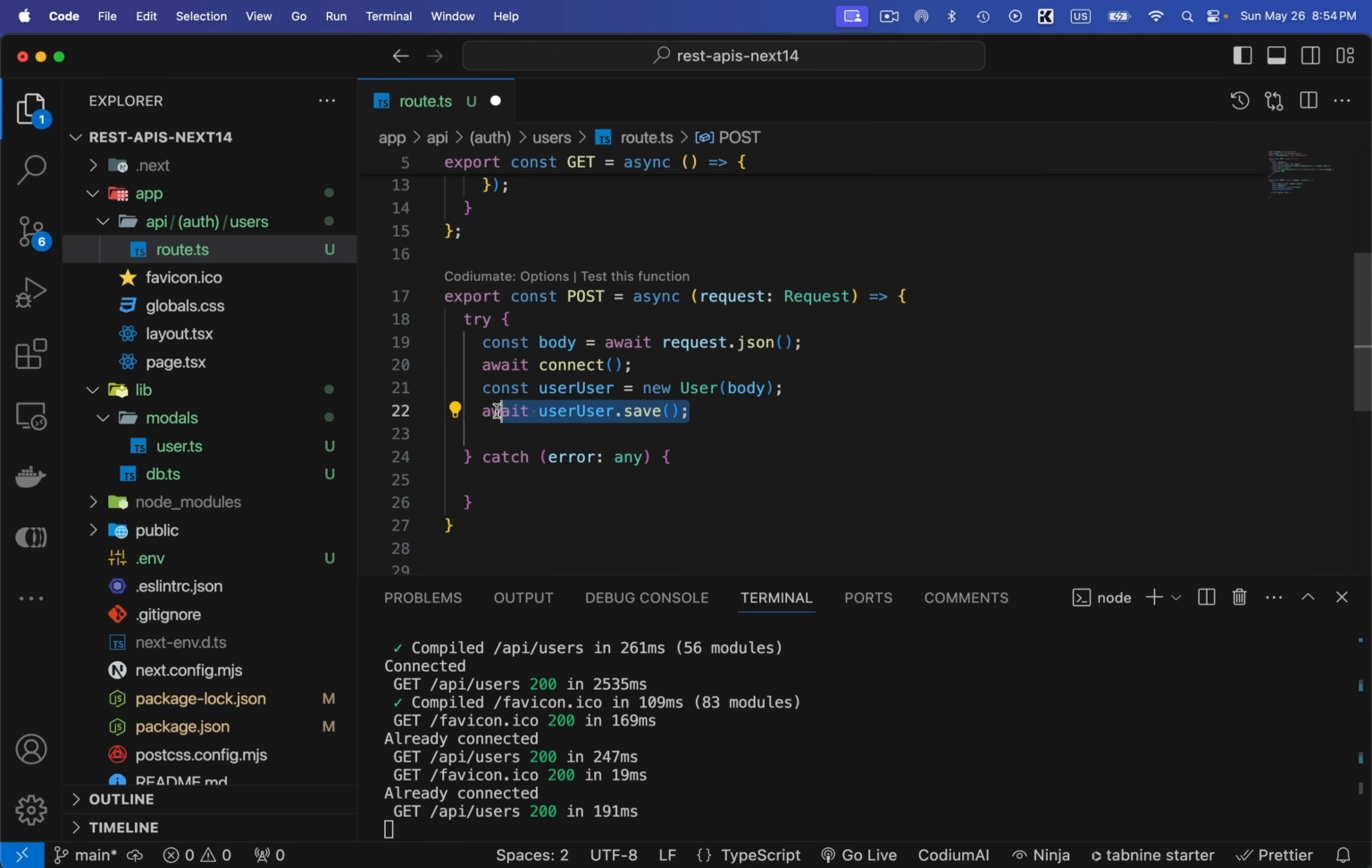And once it gets saved, I'm going to return a success response to the client. Currently our client is either a browser or any front-end application. It can be our current Next.js application as well, but we are calling our client Postman because whoever is calling the API is considered a client.